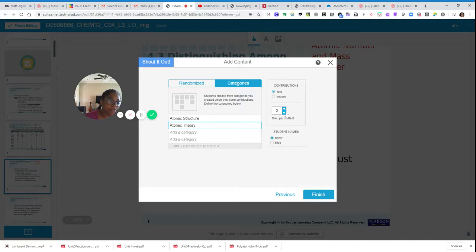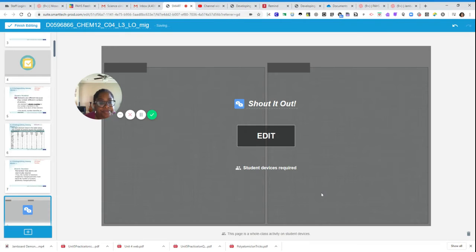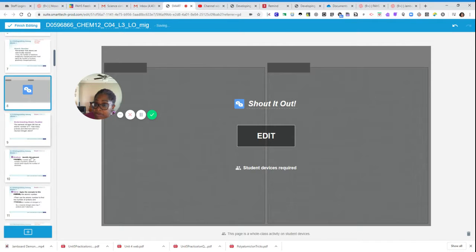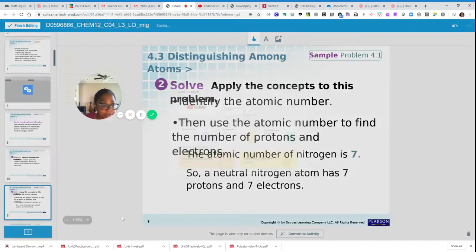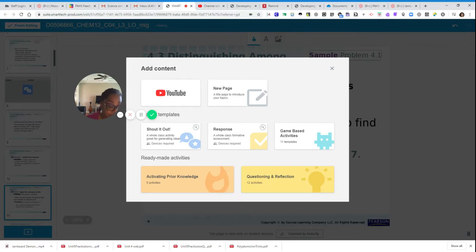Okay, 3 max per student, so they can contribute at least 3 times. So now let's finish that. Now we have 2 boards, and all I have to do is, when they get to that point, they just answer the question or contribute to whatever I said. So next, I'm not placing these too strategically in here.